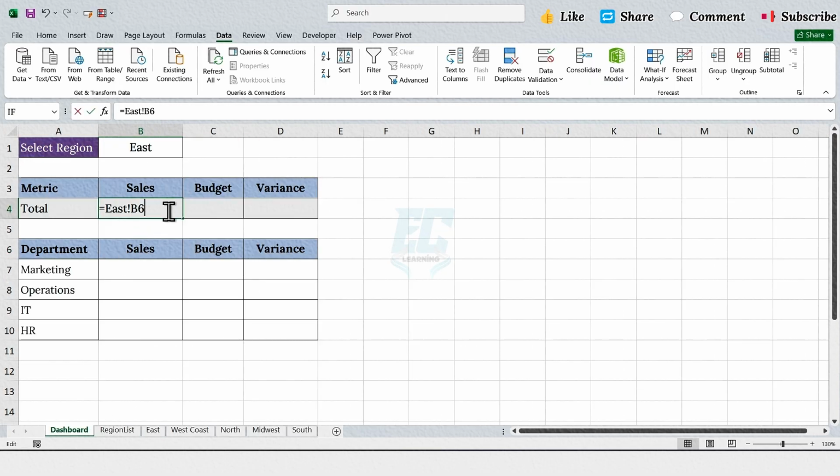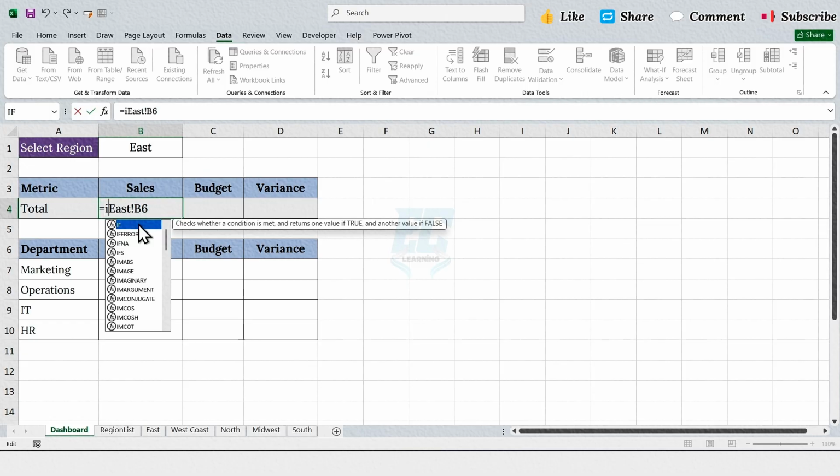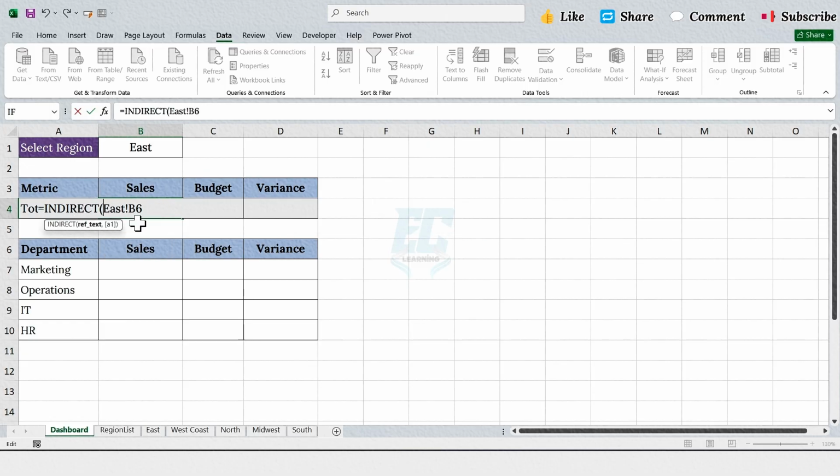Now here's the challenge. Our region name isn't typed directly into the formula, it's coming from a dropdown. Even though cell B1 displays East, Excel treats that value as plain text, not as a worksheet reference. This is where the INDIRECT function becomes extremely powerful. It tells Excel, use this text as if it were a real cell reference. Then we select B1, which contains the selected region name.